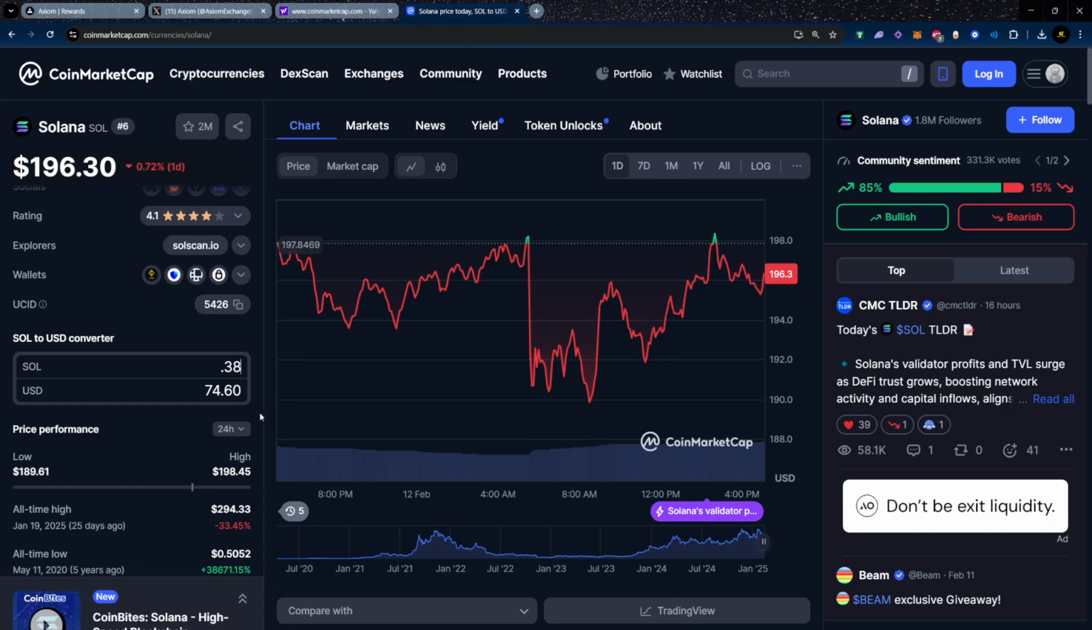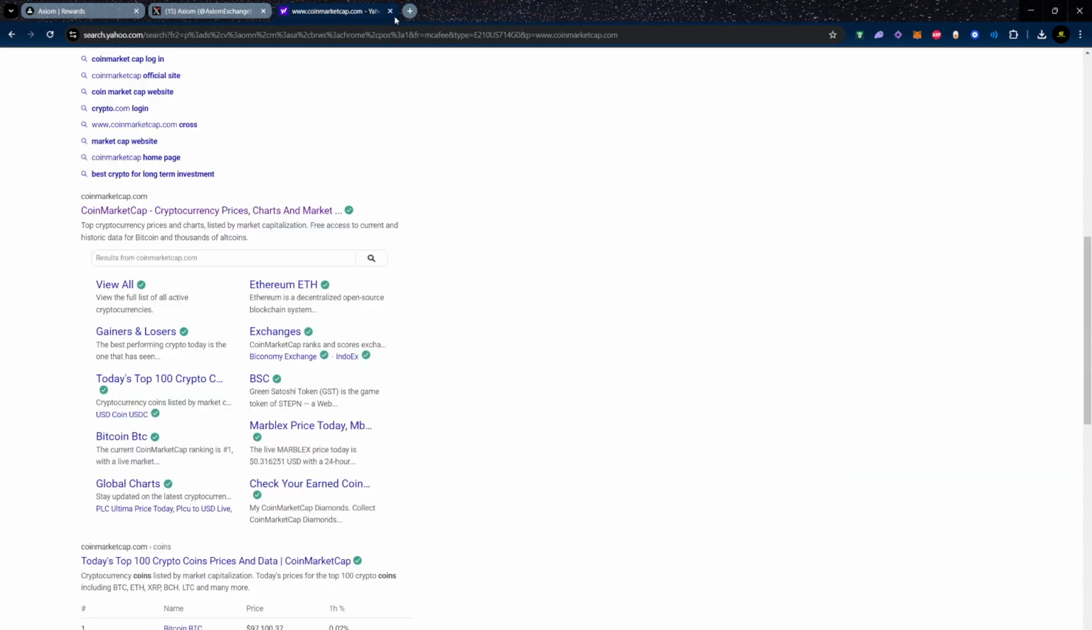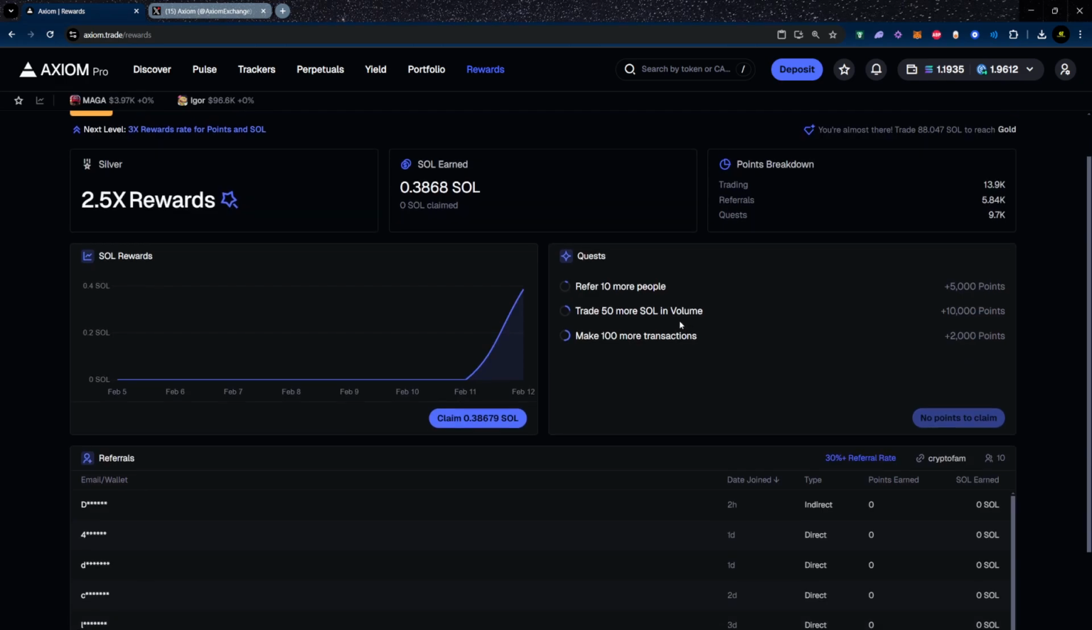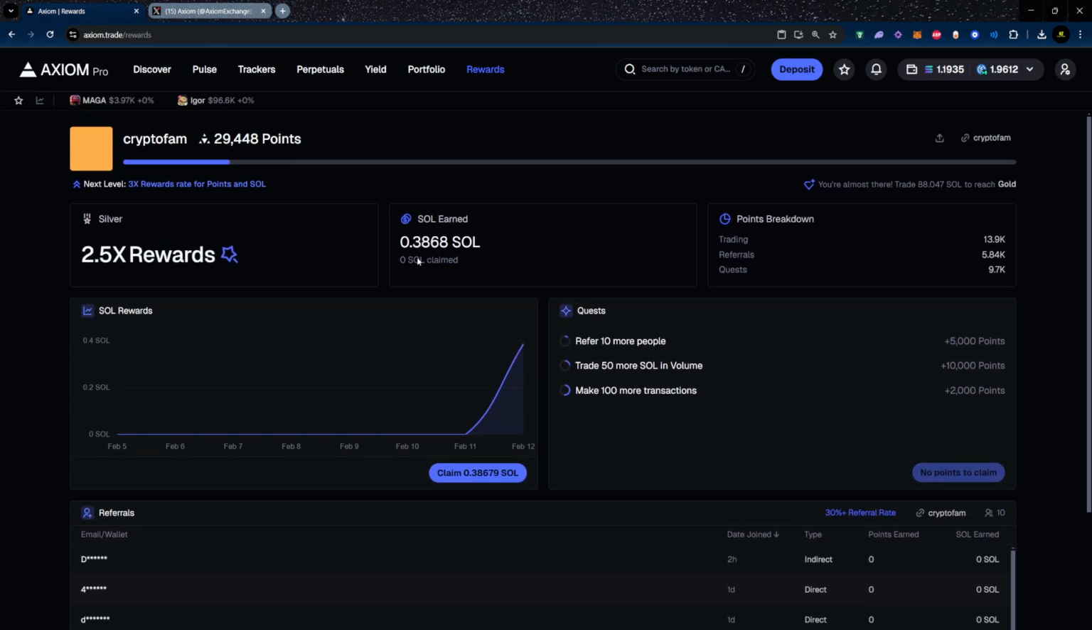$74. So I made $74, and I've only been using this platform for a solid two weeks, or a week and a half. It hasn't been that long, but I made $74 just from completing different tasks, referring people, and doing trades. So I've earned 0.38 Solana, and I can literally claim it. The button down here says claim 0.38 Solana. I'm not claiming it yet though. I want it to kind of add up.